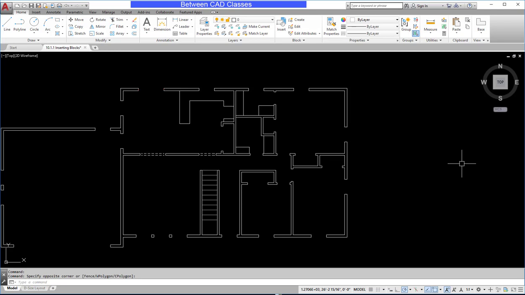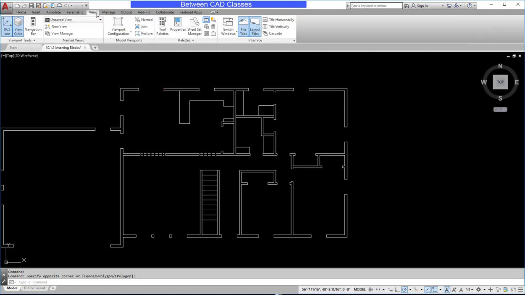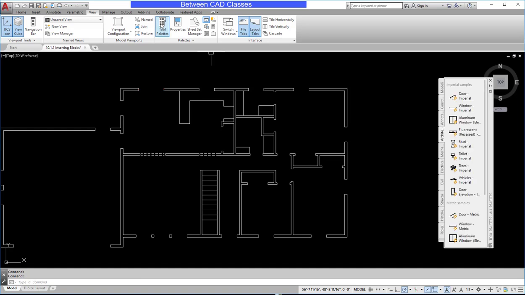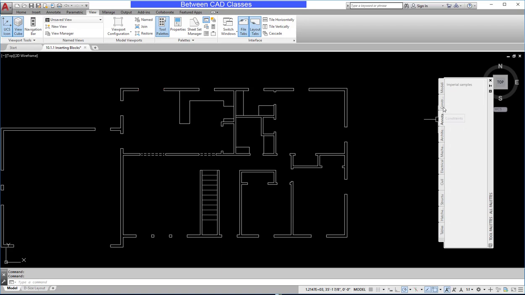In this lesson, we're going to take a look at how we can insert blocks using tool palettes. To open my tool palette, I'm going to go to the View tab, and then here in the Palettes panel, I will select Tool Palettes. The tool palette appears with several different tabs, many with blocks that I can insert into a drawing. I'll start with the Architectural tab here.